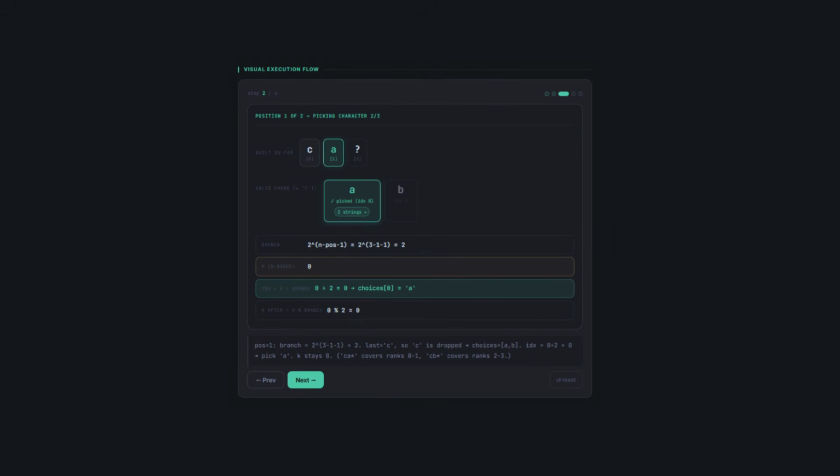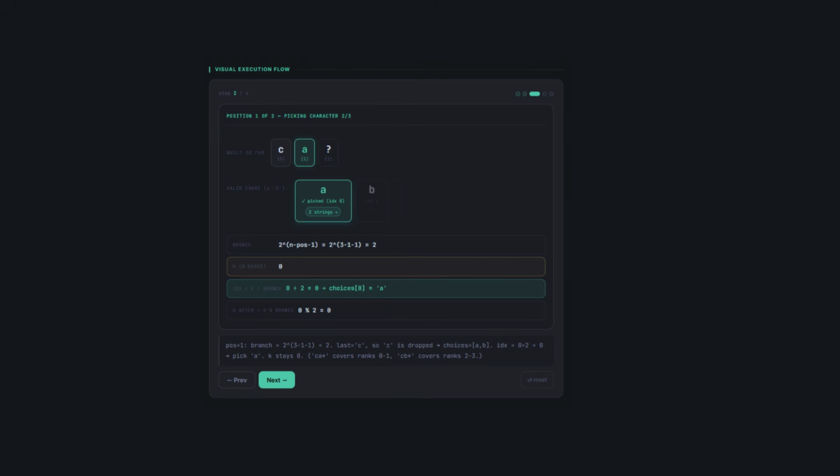Position 1. The remaining length is 1, so the branch size becomes 2. We cannot repeat the previous character, which is C. So the valid choices are A and B. These prefixes cover CA indices 0 to 1, CB indices 2 to 3. Since k equals 0, we choose A. The result becomes CA, k stays 0.